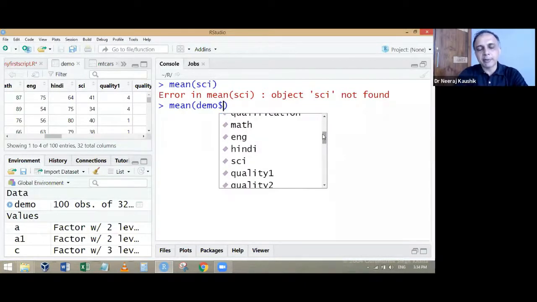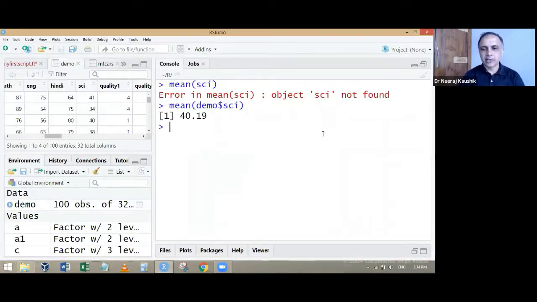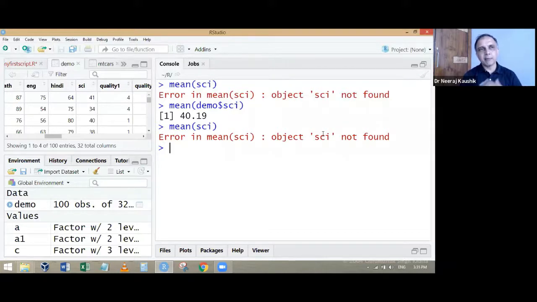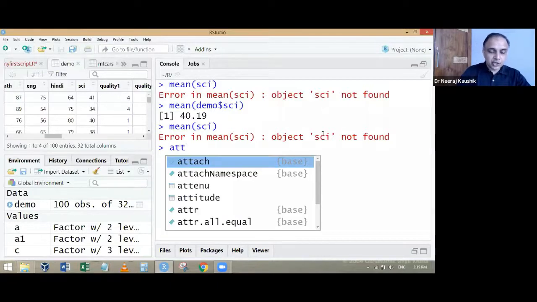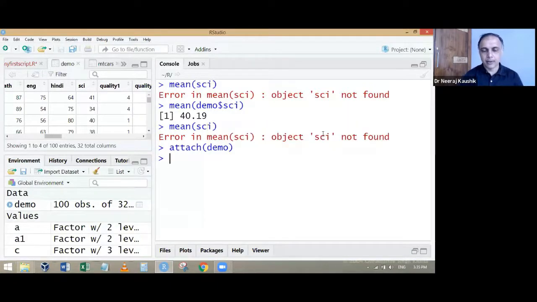The question was what is meant by dollar? The meaning of the dollar is if you want to take a subset of the main data, a portion of the main data, generally one column from the entire data, we can use the dollar, for example demo dollar SCI, and we get the answer. Still I have not attached. So if you work on the mean of SCI, it will say sorry, not found. So one method is always give first the name of the file and then the name of the variable. The second method is you attach demo.